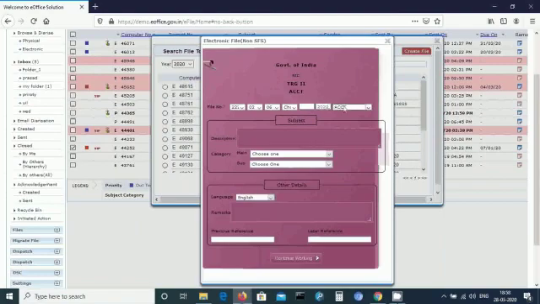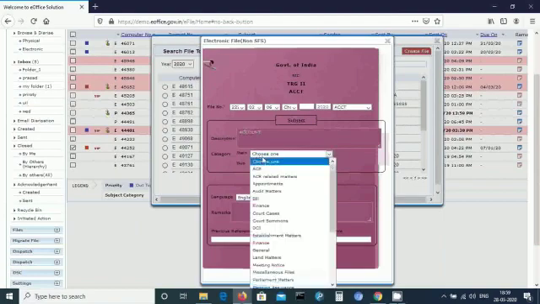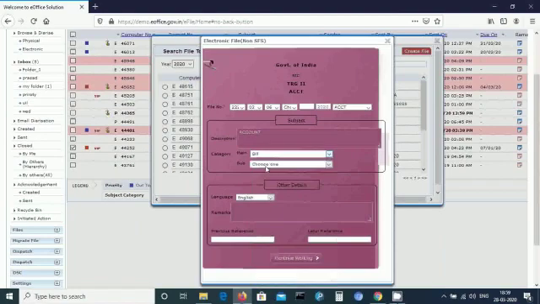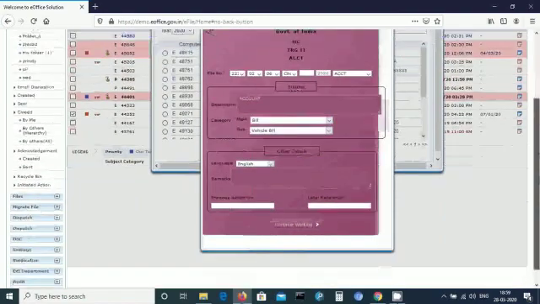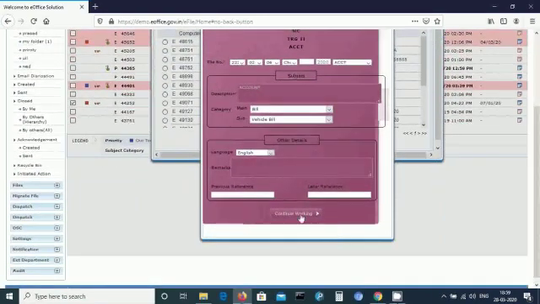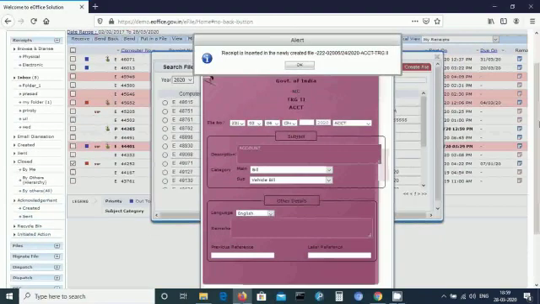Description. Let me give the description accounts. Description is compulsory because it is mentioned with a red star mark. Category. You can select the category also. Let me select bill. Subcategory vehicle bill. It is an optional field. After selecting that, you can just click on continue working. An alert pop-up will come on your screen showing that the created receipt is inserted into a new file having the file number this.